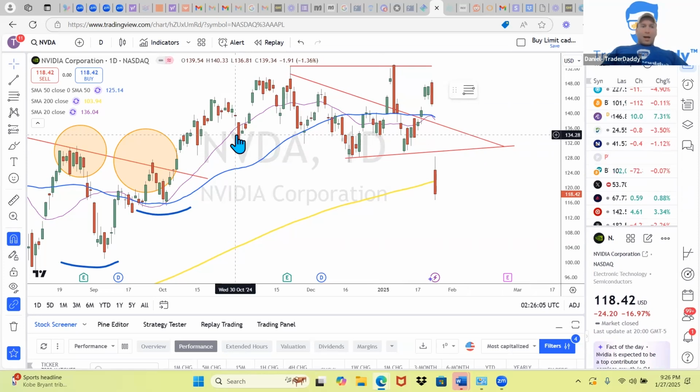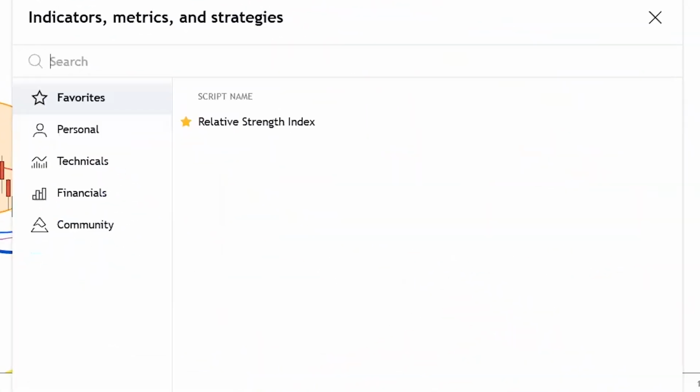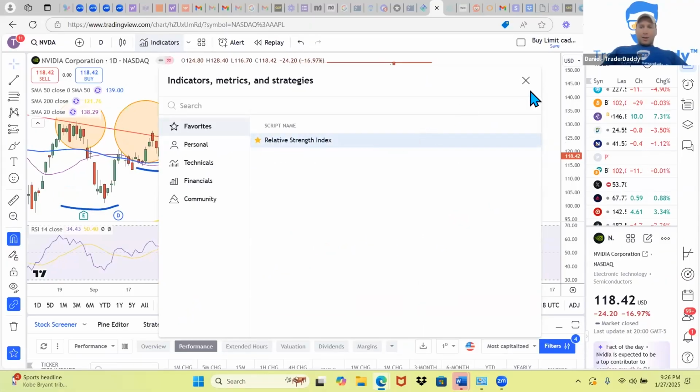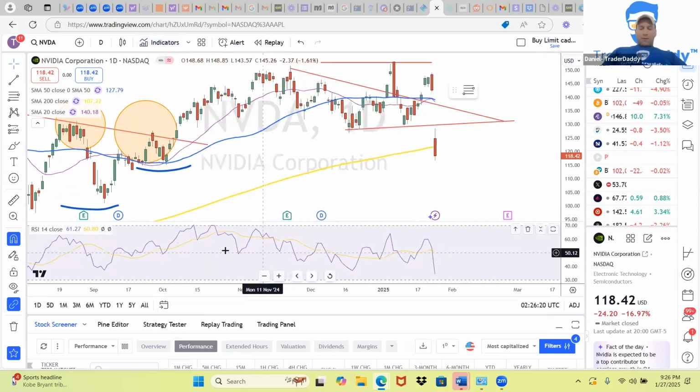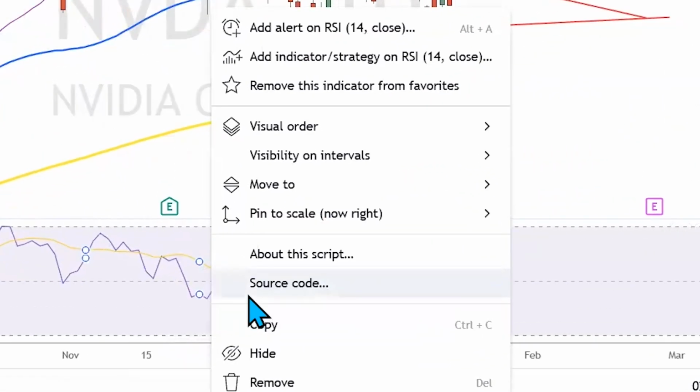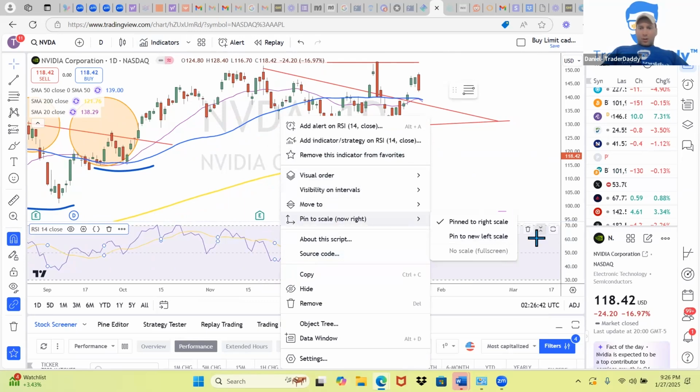Now, you can add certain indicators. You go up here to indicators. You can go to relative strength index. Let's just say, add it. Now it's on the bottom right here. If you want to change certain things about your indicator, you can right click on the line and either remove it or, I think I'm looking for how to change it.